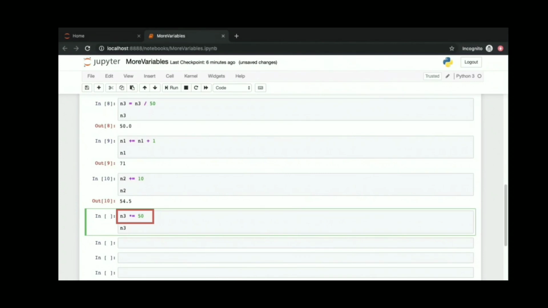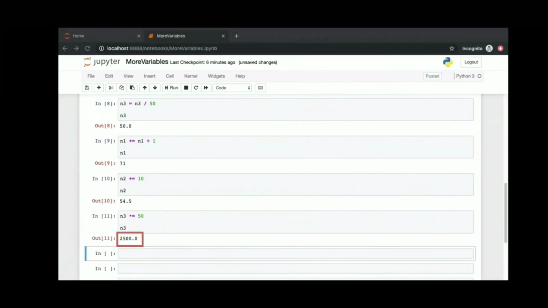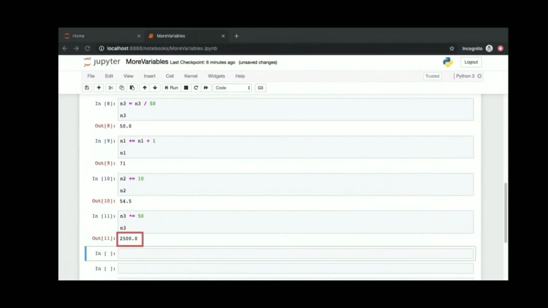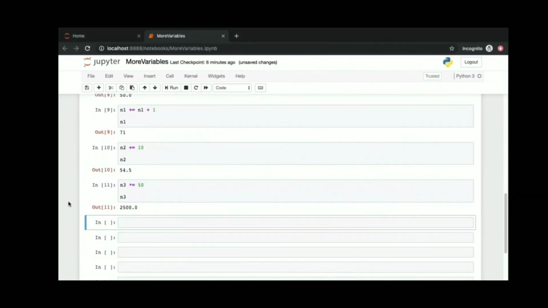The use of arithmetic operation in combination with the assignment operator extends to other arithmetic operators as well, such as multiplication or division. n3 multiplied by equals to 50 takes the current value of n3, multiplies it by 50 and stores the result in n3. So n3 is now 2500. The value stored in n3 was 50.